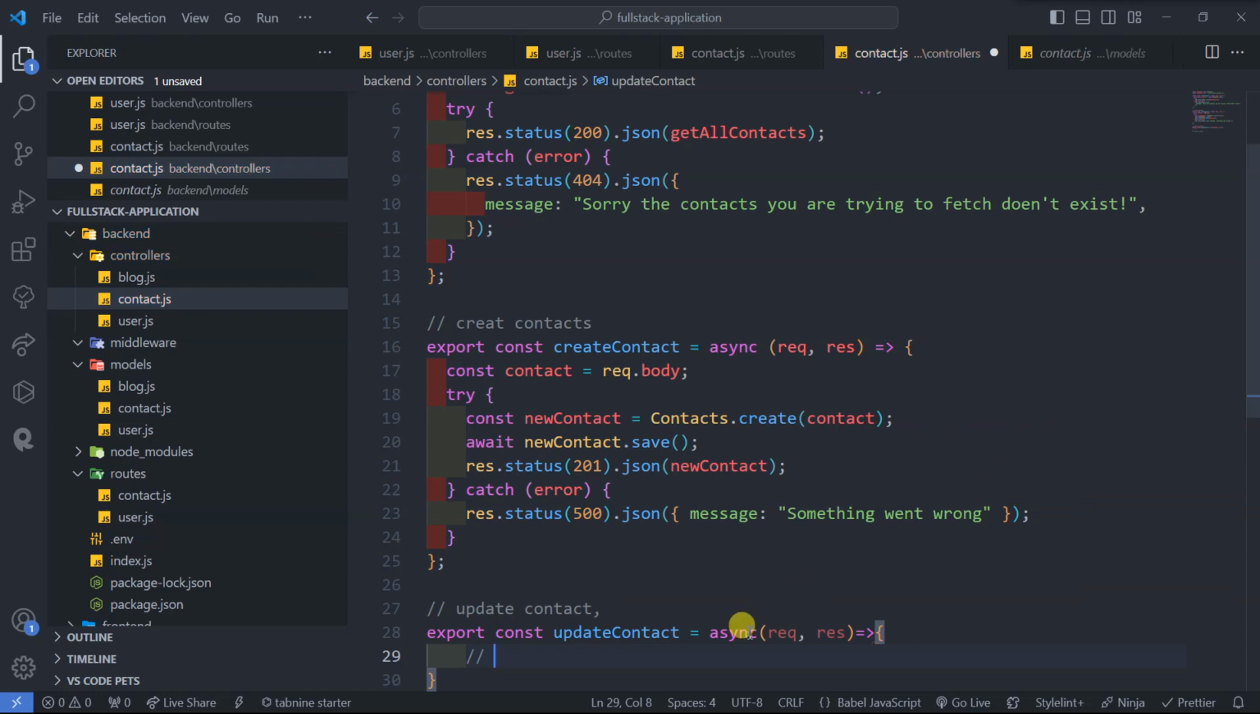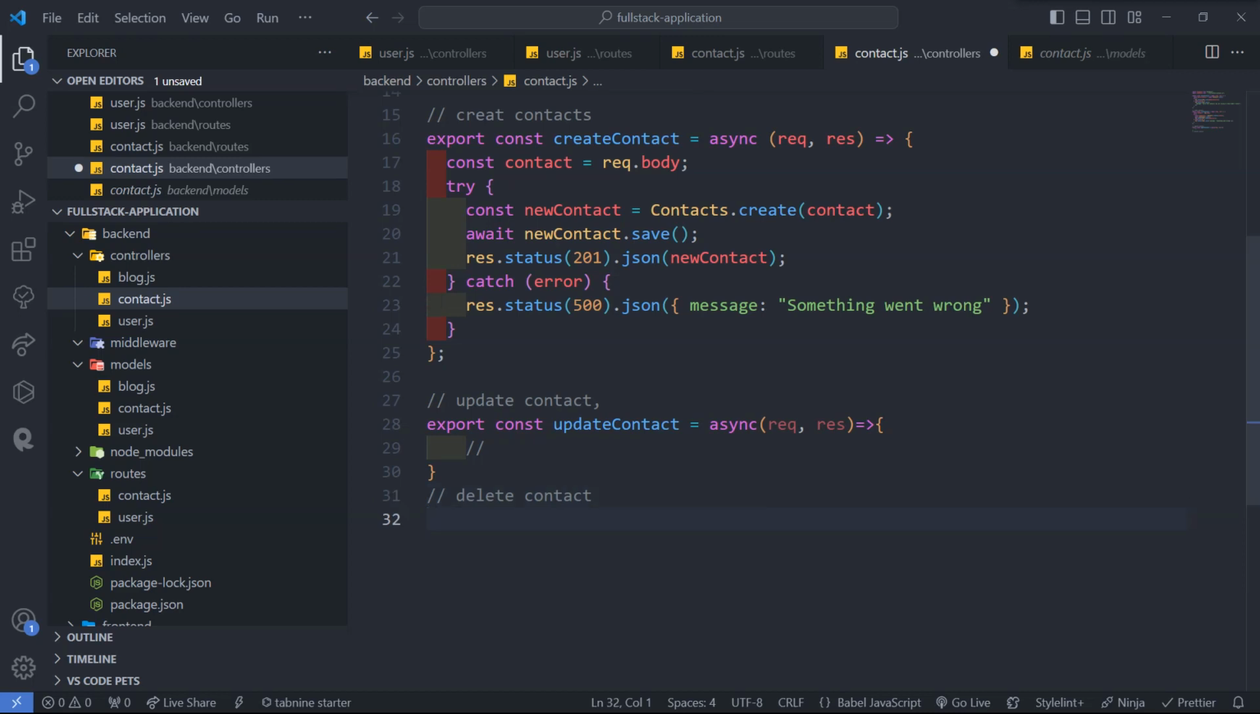So an async function, yeah, correct. Then down here you can create this one also, export const. It's going to be delete. You see, when you use Tab9, it's going to predict for you what you're trying to put.